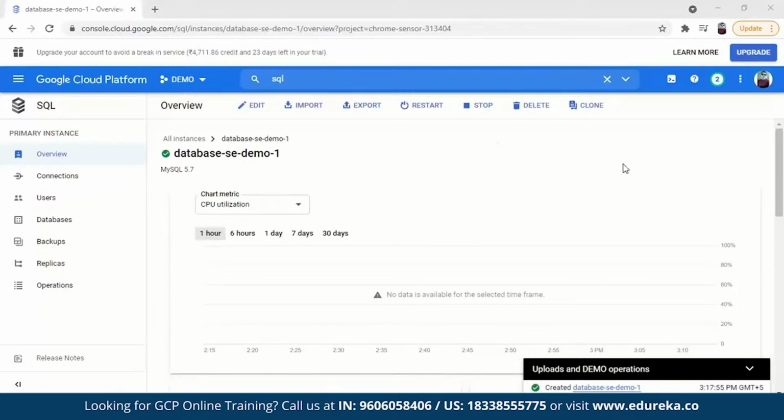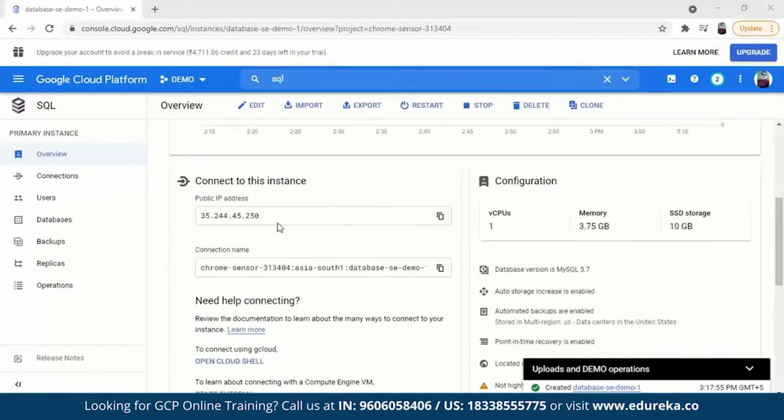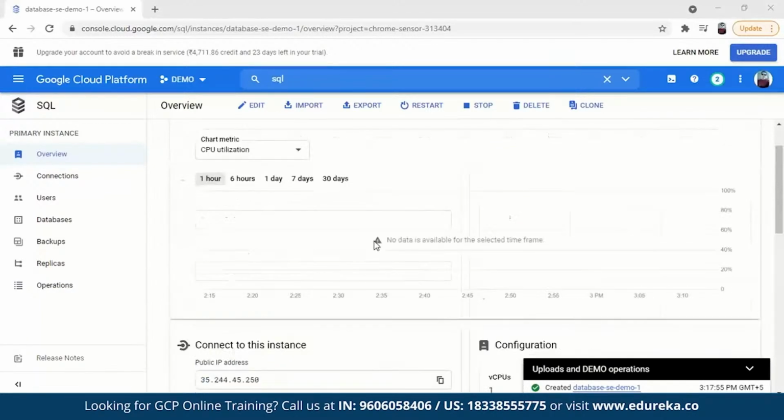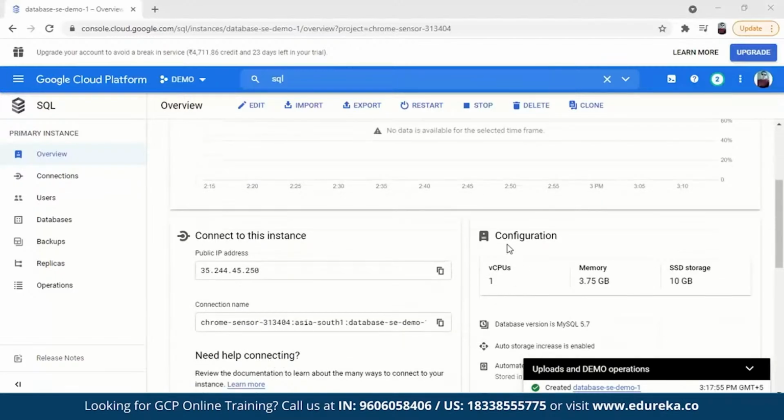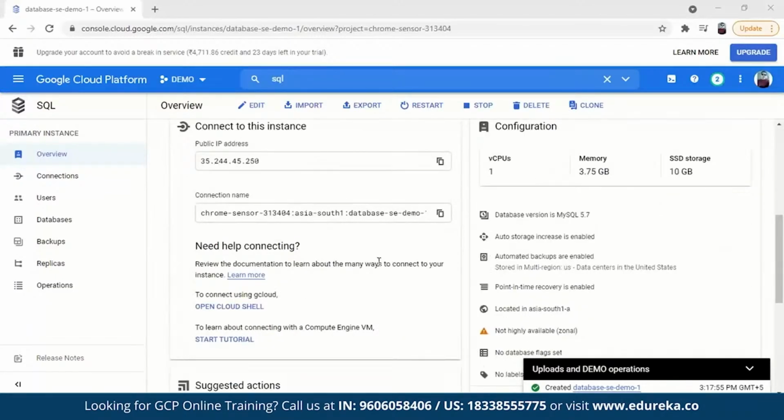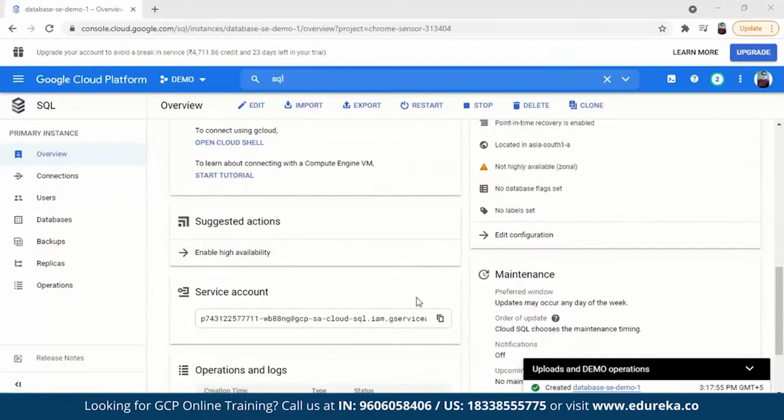As you can see here, the instance has been created. Here you can see the overview of it, like the public IP that is given, and the CPU utilization. Right now it's not being utilized, so it's not showing anything. The configurations are given and everything, and there is also a suggestion for a service account.